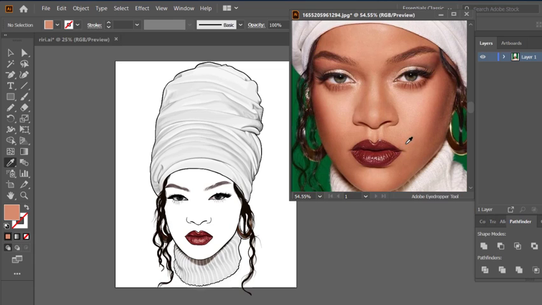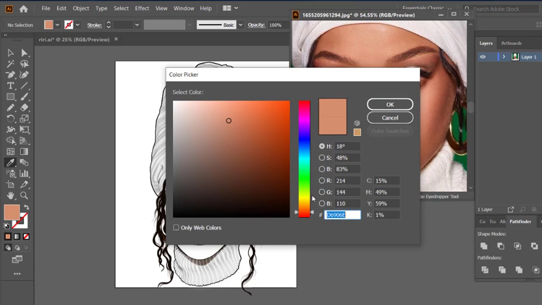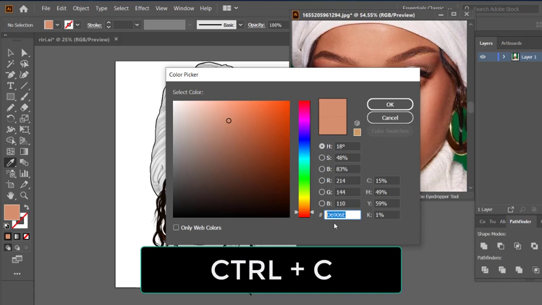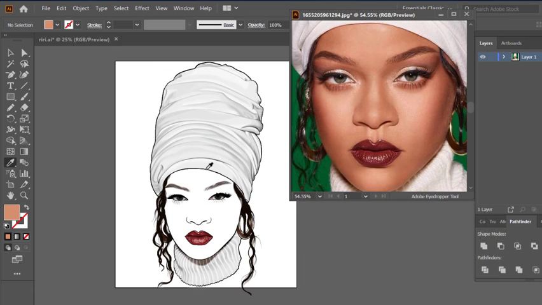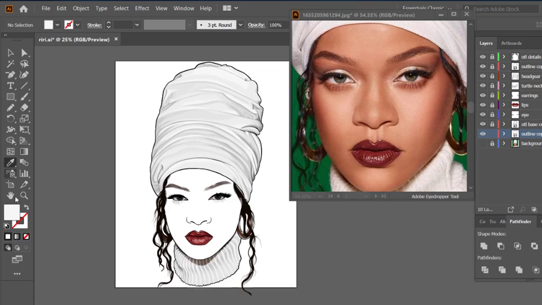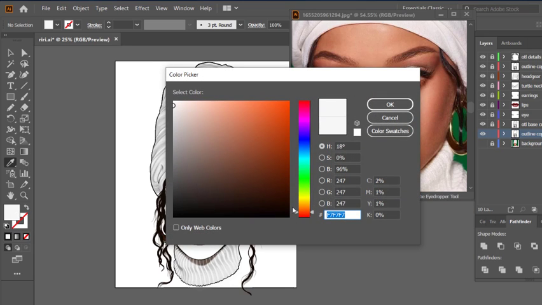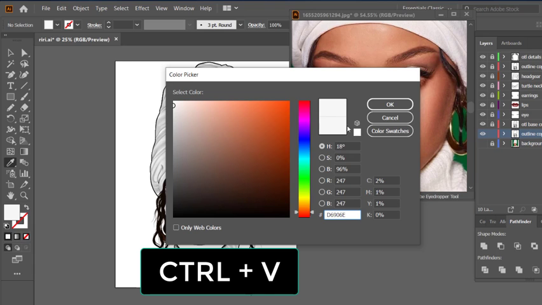So I feel this is where the base color comes from, and once you are done picking that color, head over to this color. Then you copy this color you have here. You use Ctrl C on your keyboard. Once you are done copying, click OK. Then head over to your artwork. Come back to this color. Then you paste by clicking Ctrl V on your keyboard. Then head on to OK.